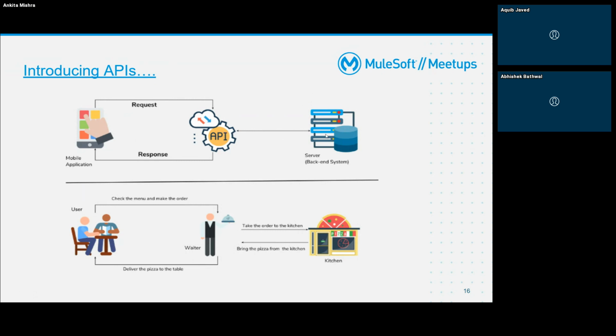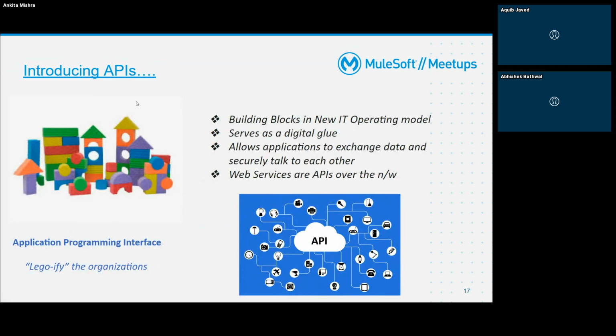API will communicate with the backend system and it will get me the response from the backend system. Okay. So basically, API stands for Application Programming Interface. They actually act like Legos. Okay. How do you use a Lego? Legos are basically some building blocks that you can use to build whatever you want to build, right?